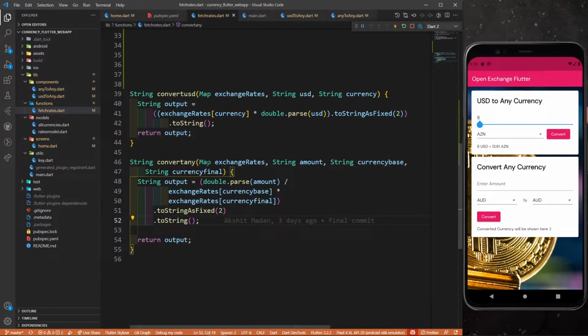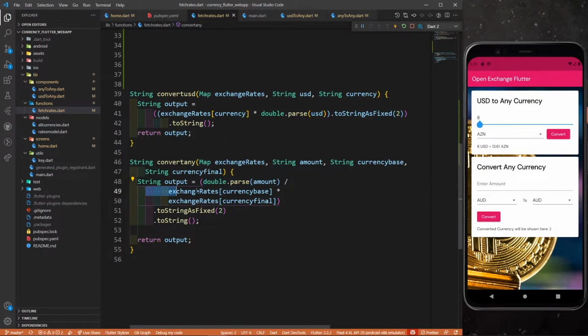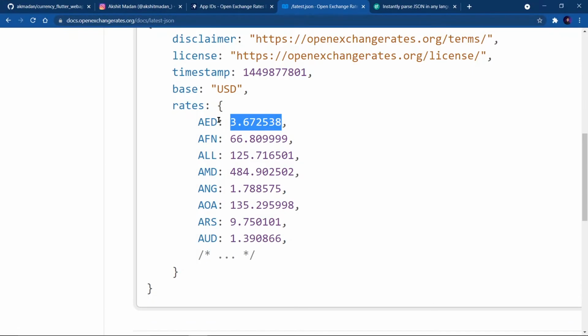Yes. So it is taking the exchange rates, then amount, then a currency base, then currency final. Now let's see this output. What is in the output? First of all, I want to convert this amount, which is currently in string, to double. So double dot parse amount divide by. So what is this? What I'm dividing? So this amount I'm dividing it by the currency base. So let's say my base currency is AED. So whatever amount I've added, I've written, I'm dividing it with my base amount.